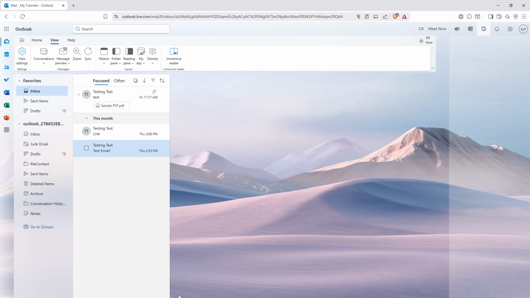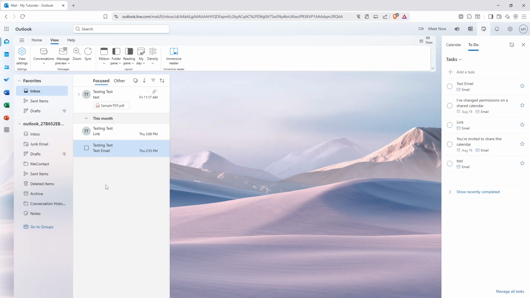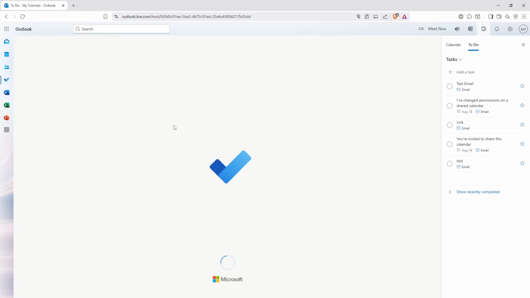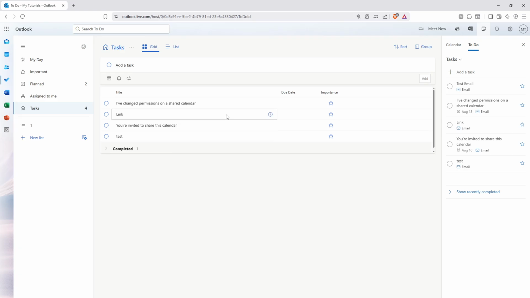Doing this will place the email into your dedicated tasks or to-do list, both in Outlook and Microsoft To Do. Now you'll want to select To Do from the left panel. This section houses all your tasks and reminders associated with your emails. Find your selected email and click on it. This will open a detailed view of the email on the right side of your screen.